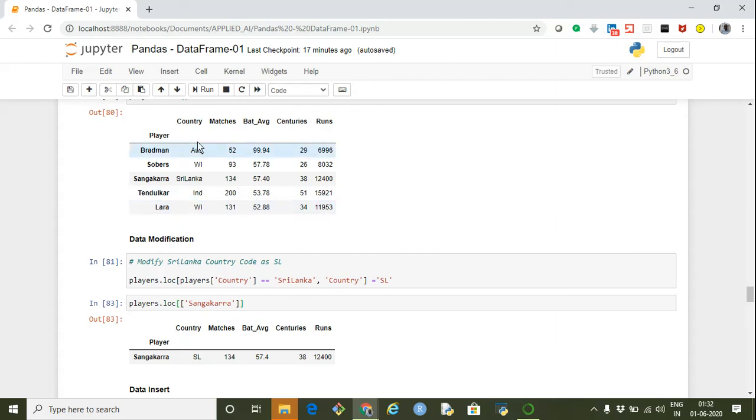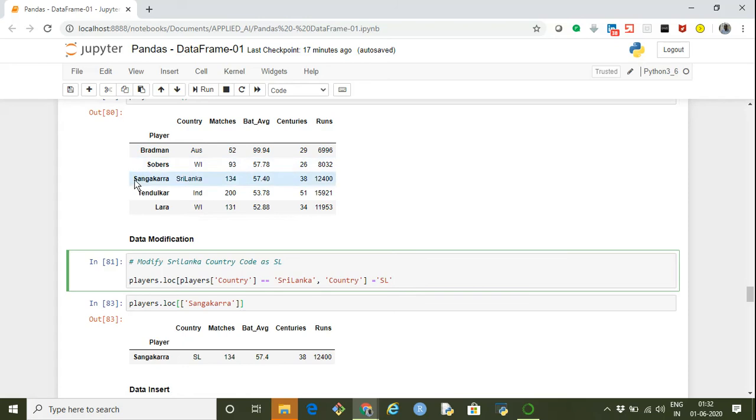We notice that all the countries are represented by some country code, but one country, Sri Lanka, is represented as its full name. So what we want to do is modify it, that is change its value from Sri Lanka to SL. So how do we do this modification? We will use the .loc method to first access that particular record, and once we get that record, we will zero in onto this specific column, that is the country column, and then we do the modification.